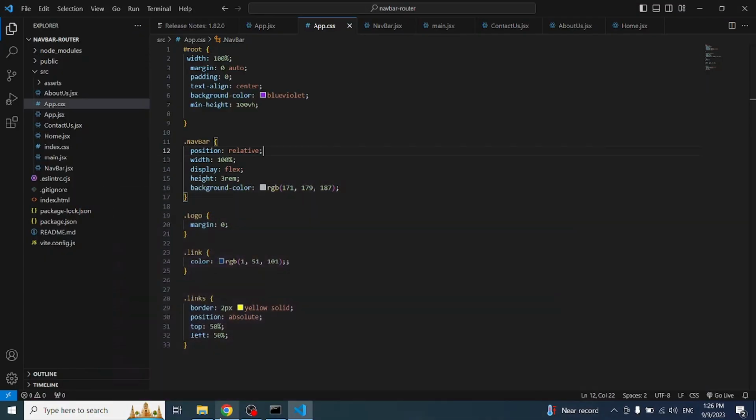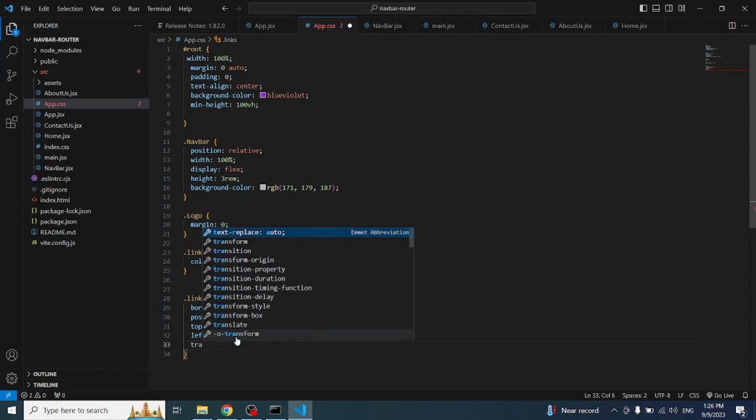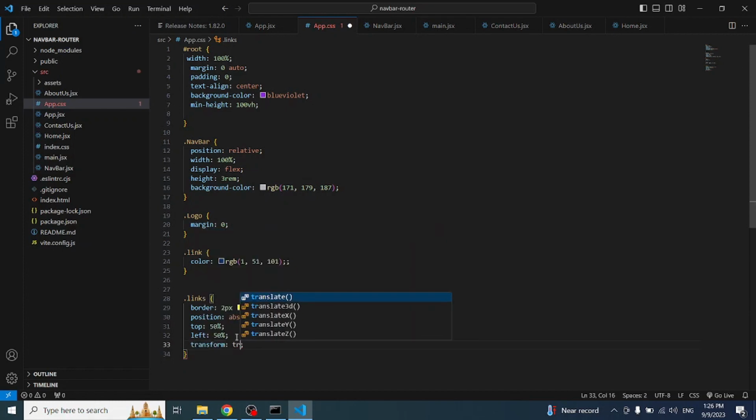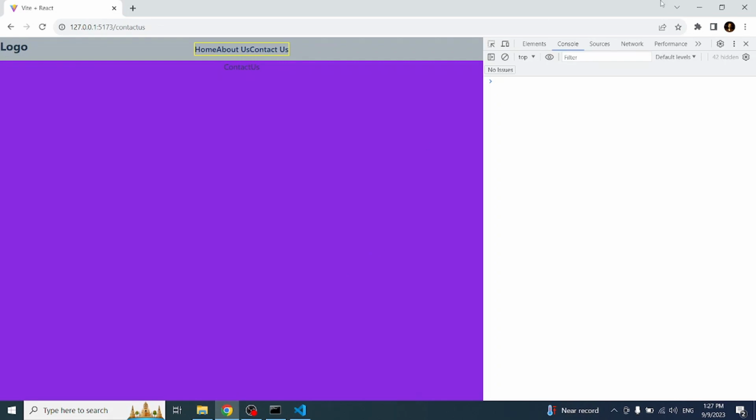Okay. And we also need to correct for the height and the width of the links. So transform, translate, and then we say minus 50% for the x-axis and minus 50% for the y-axis. And there we go, it's centered.